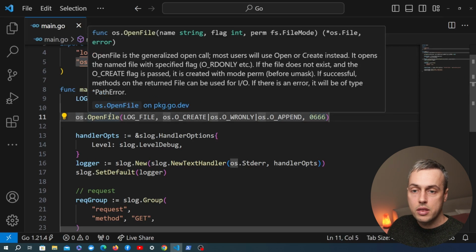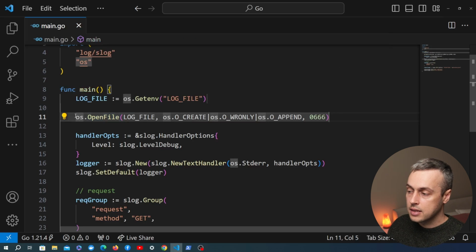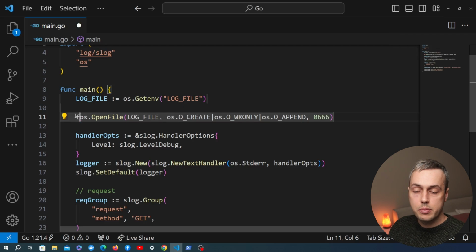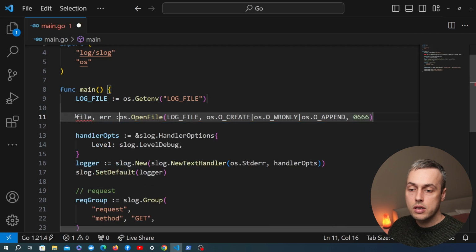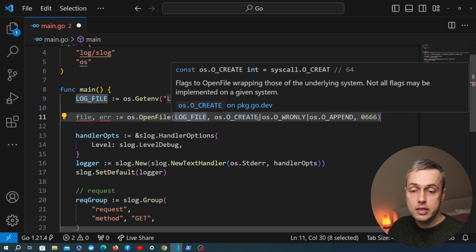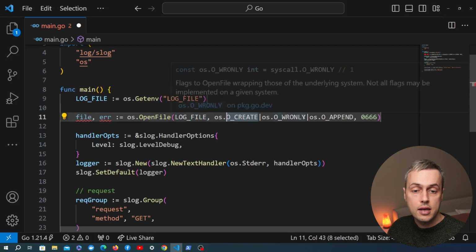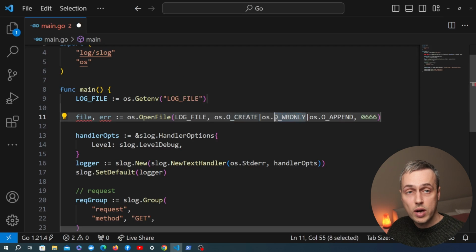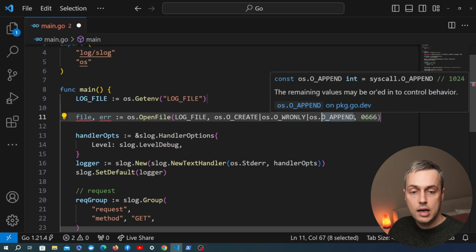Now the OpenFile method returns two things. It returns a pointer to a file and also potentially an error. So we need to get those at the start of this statement. So let's create a variable called file, and we'll also get the error here when we call os.OpenFile. So what this is doing is it's going to open that log file. If it doesn't already exist, it's going to create it using this flag. And it's also specifying that we only want to write to the file with this flag, and also that we want to append any output to the file.